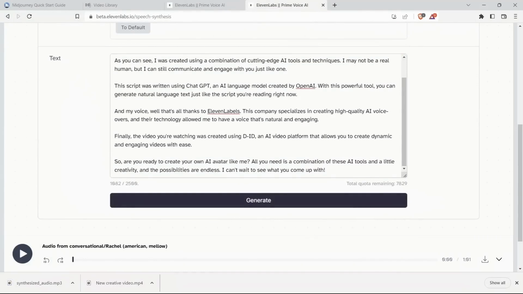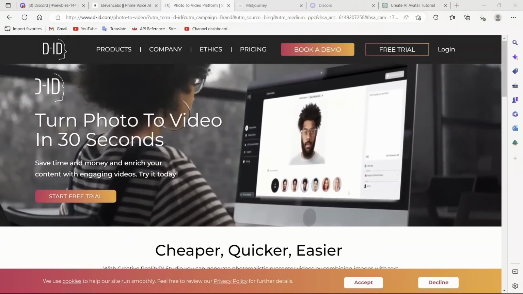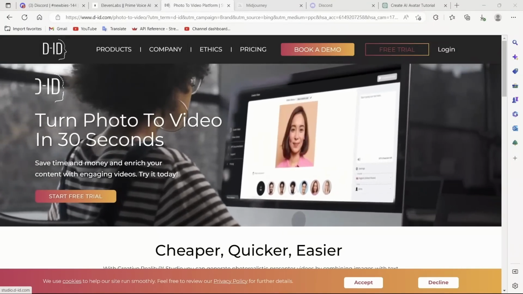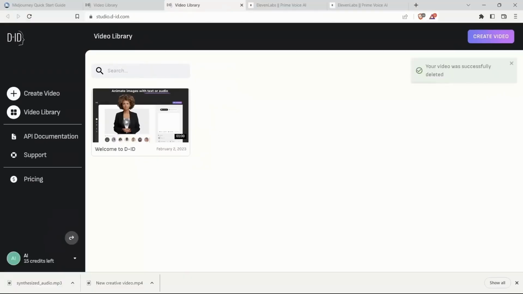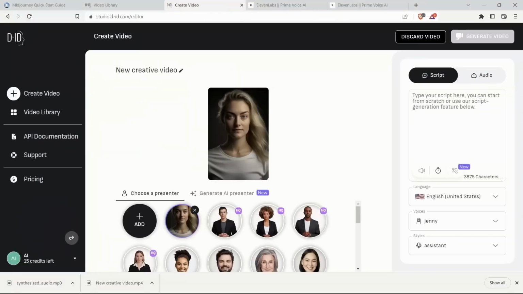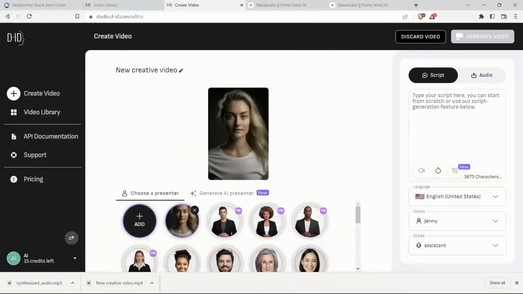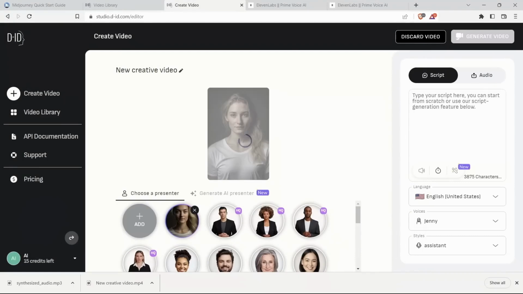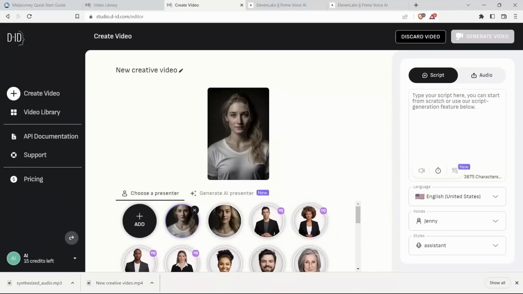Now let's move to D-ID for creating our video. So again, in the D-ID platform, you can simply click on a free trial, or you can make your account to actually create videos, right? Okay, so I will click on create videos. Let me add another avatar. So that's the one that we're going to be using, right? All right, they have some pre-built avatars as well that you can choose, but I simply uploaded the one that we just created with Midjourney.